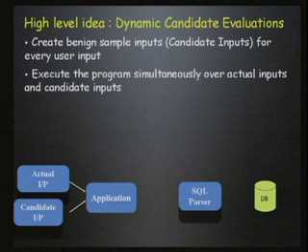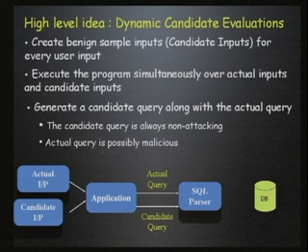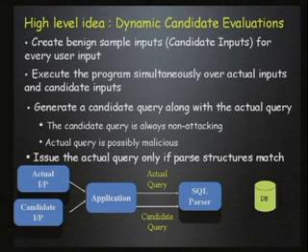Now the program, on executing over actual inputs and candidate inputs, will result in two queries. There is an actual query and there will be a candidate query. The actual query is possibly malicious because it came with actual untrusted user input. The candidate query is always non-attacking by construction. So now you have an actual query and a candidate query. You can compare the structures of these two queries. If the structures match, then you send the query to the database. If the structures don't match, then you disallow the query from being executed.